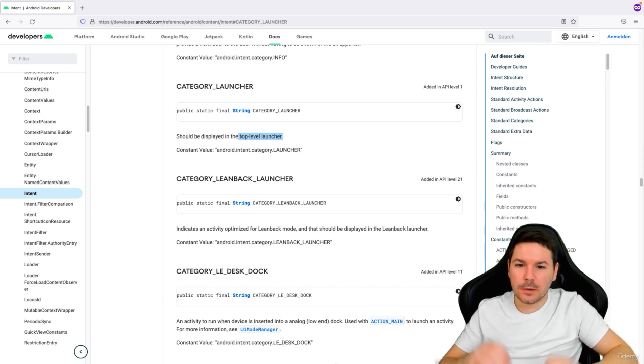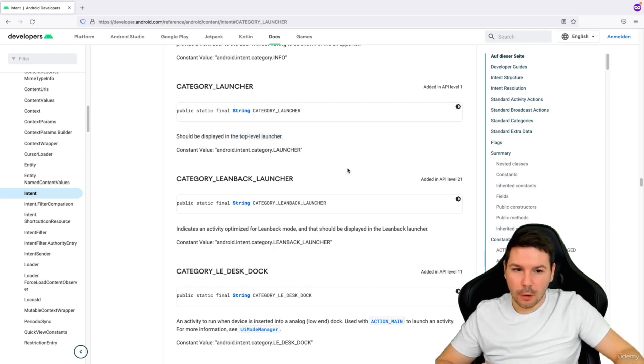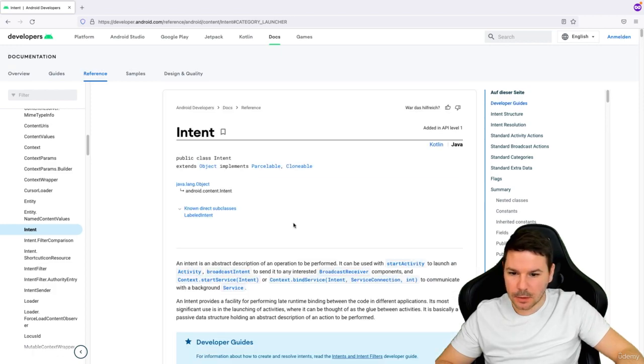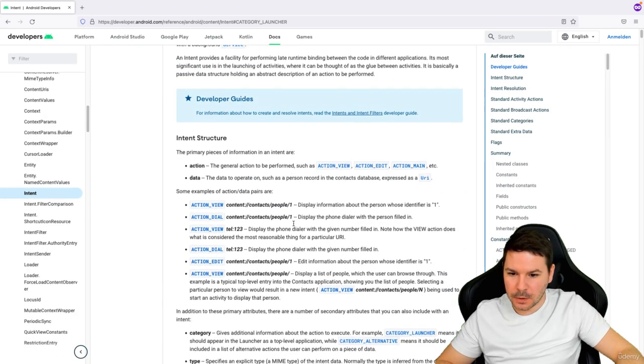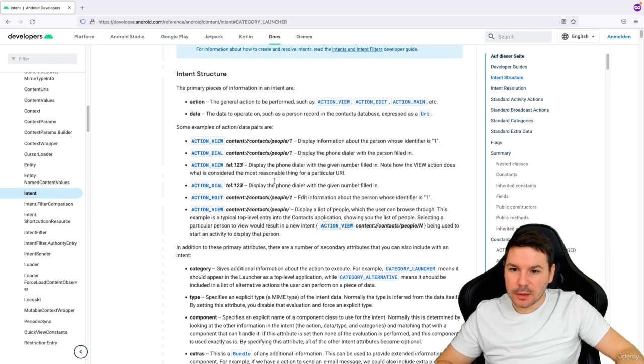Okay. So the category is just a bonus. It adds additional information to our main event, our main action. And we can also look this up in the documentation. For example, if we go back into the intent, on the starting page over here, yes, here we've got an overview. Action, the general action to be performed, such as action view, edit, or main. We have to look them up, but this is simply getting into the entry point of this application and things like this.